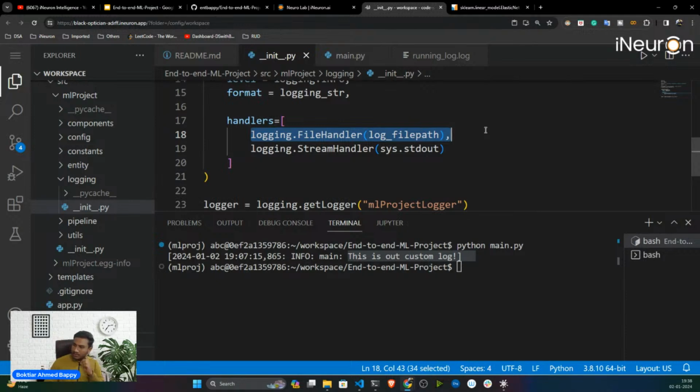Yes or no? Let me know in the chat. What is the difference between file handler and stream handler? Is it clear? Please let me know in the chat guys if you have understood this logging.